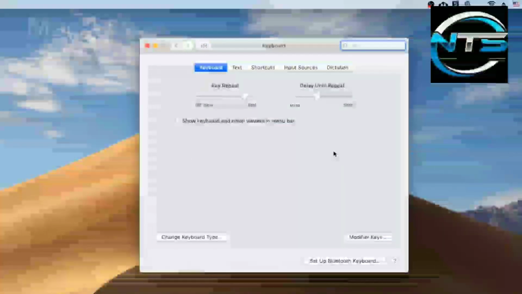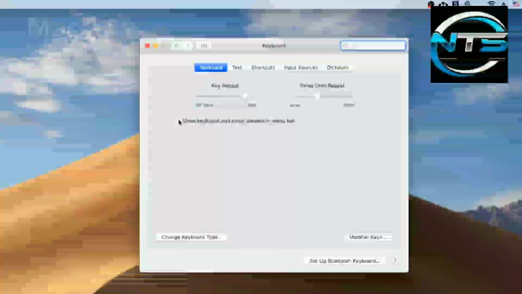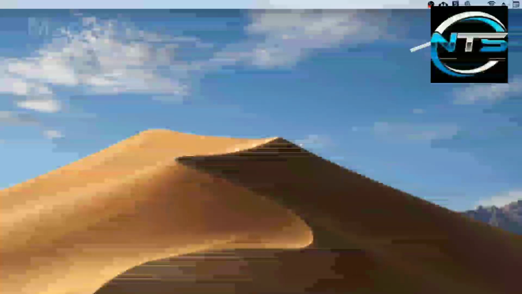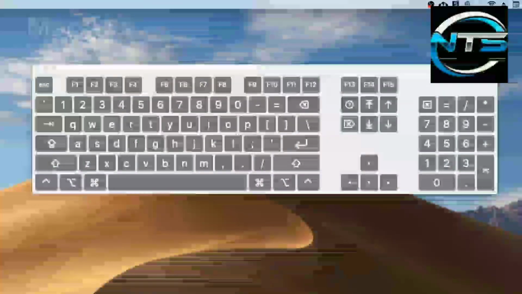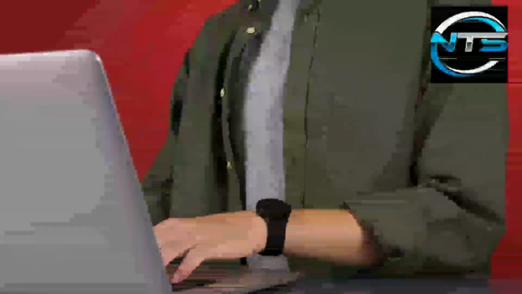For Mac users, make sure Show Keyboard and Emojis Viewer in Menu Bar is checked. You should now see the keyboard menu on the upper right, which will give you the option of Show Keyboard Viewer. Once you feel comfortable touch typing, you're ready to hit the tracks.